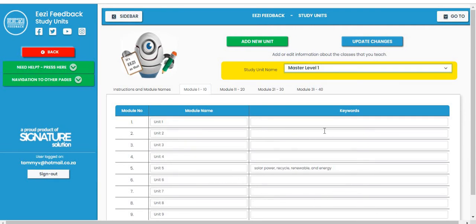Now, I want to add in solar panel. All I do is click on the block, solar panel, comma, and click Update Changes. Everything has been added.